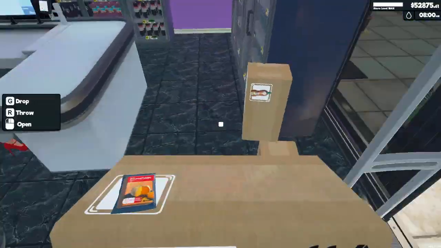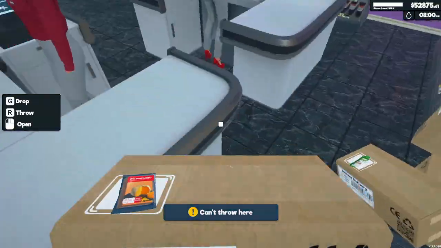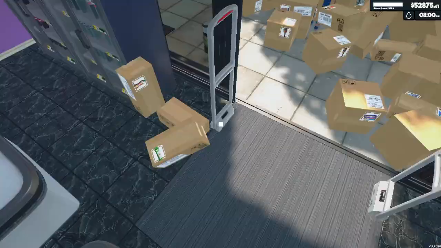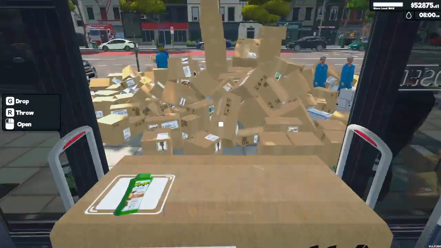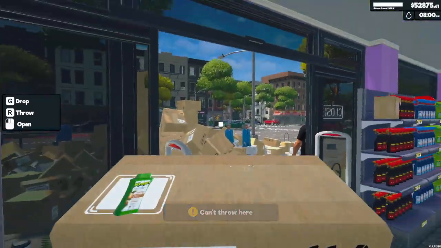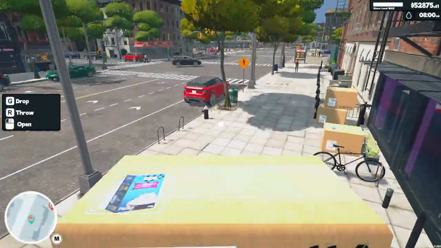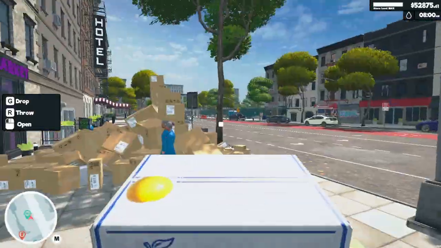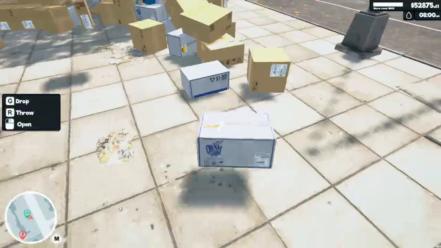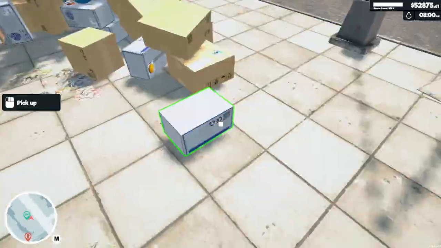Okay. Come on. I'm throwing back out here. Okay, there we go. Let's go to the furthest box and start tossing. So this should be almost done stocking.